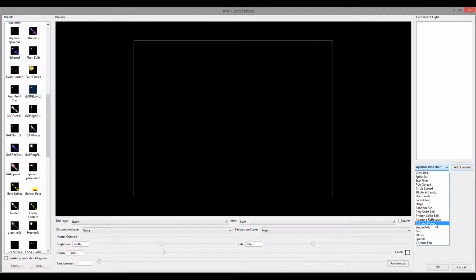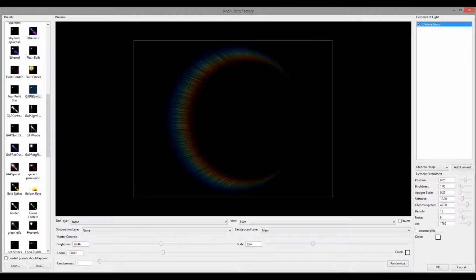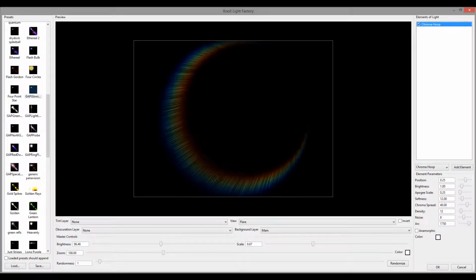Okay, so for our next effect, let's look at Chroma Group. We'll go and add this one. This is a kind of interesting effect because it's creating distortion around the light. For example, you can see in the middle, it's well located at our X, and this is spreading around.